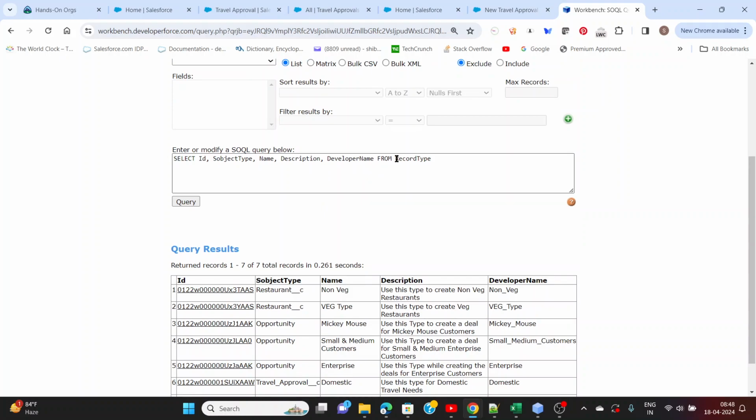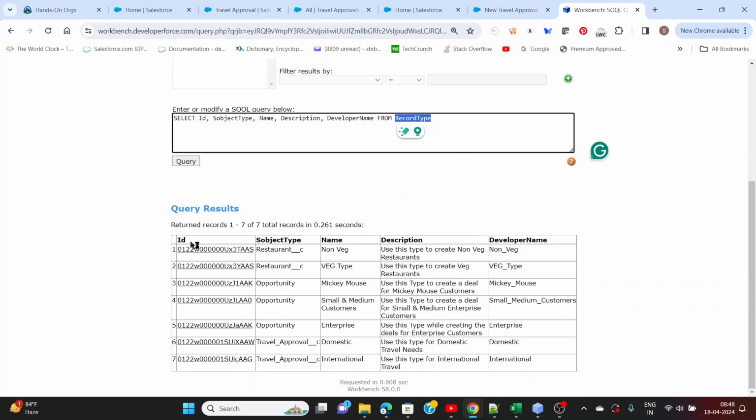Here I have the query ready. From record type, which is an entity that stores the record types that you create. These are the fields: ID, S object type, name, description, and developer name. The S object type field becomes handy because it shows the different entities on which record types have been created. In our case, we created two record types on the travel approval entity. You could see the name as domestic and international with all the other details. The name is the label, and this is the API name.